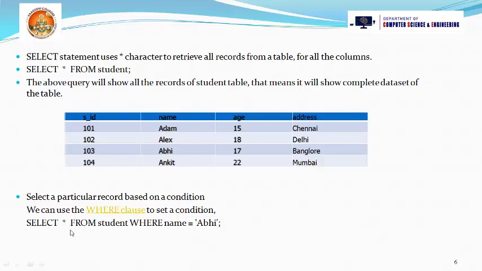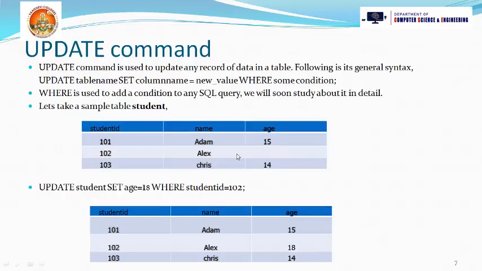Suppose we need to display only particular records. In that case, we have to use the where clause. For example, in student table, we need to display only the student Abhi information. So for that, the syntax is select star from student where name equal to Abhi. So it displays only that particular record from the student table.